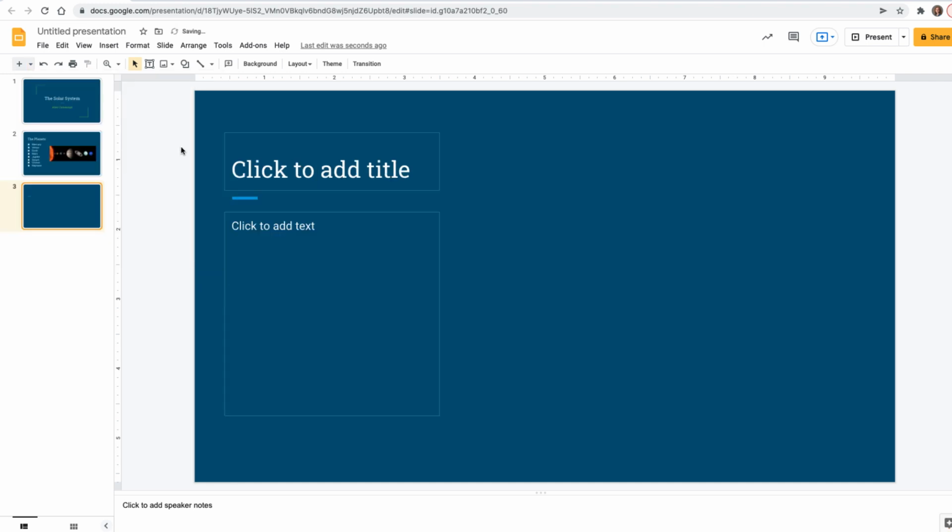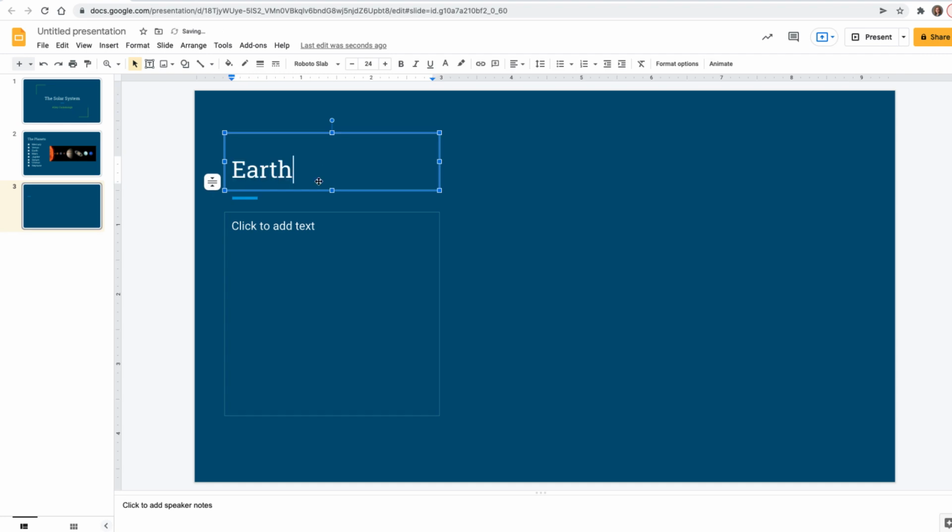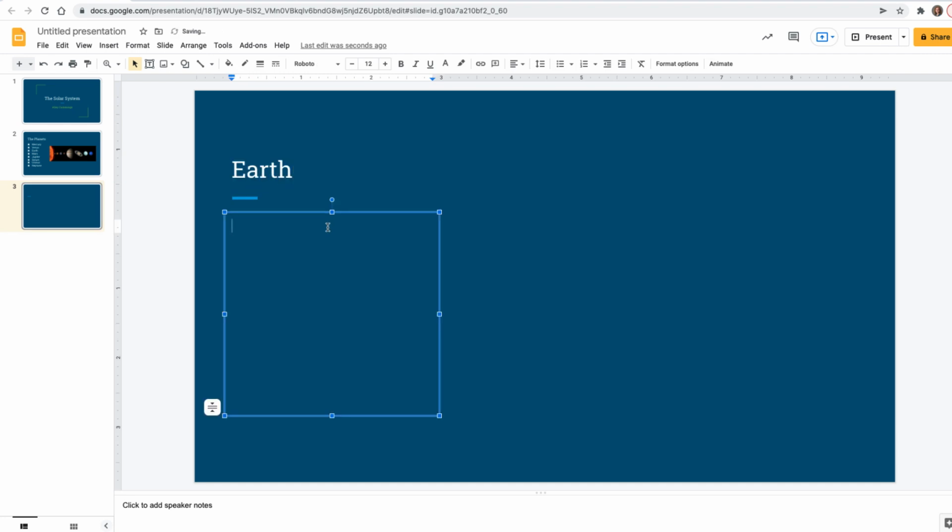The title of the slide will be Earth. In the text box underneath the title, we'll add some fun facts about the Earth. I found a few on Universe Today that I'll add. I'll put them in as a bulleted list again, using the star bullets like before.